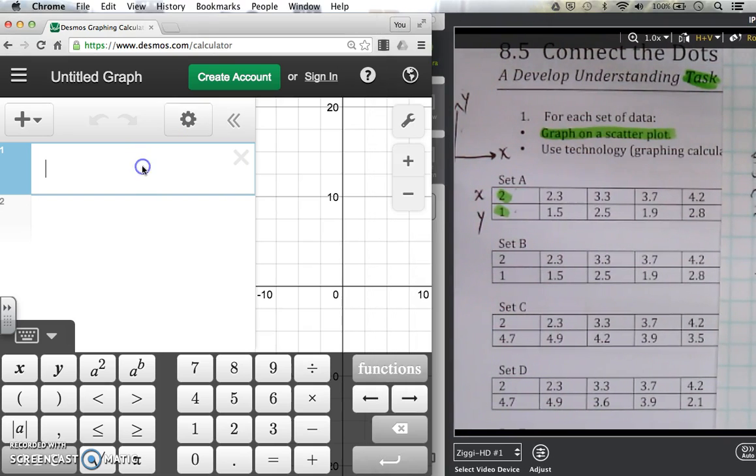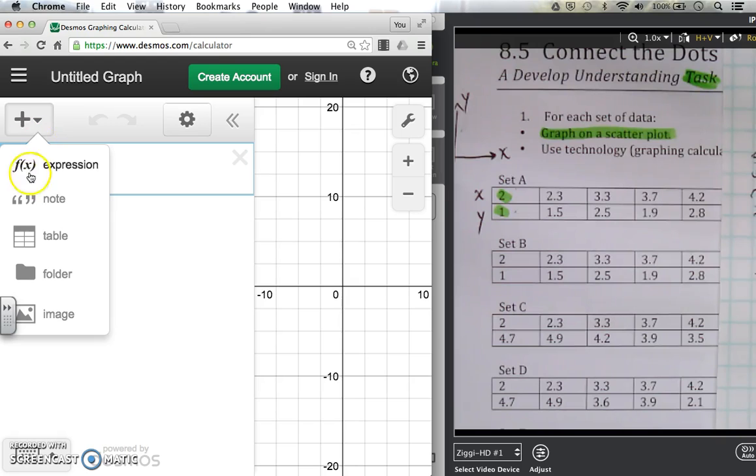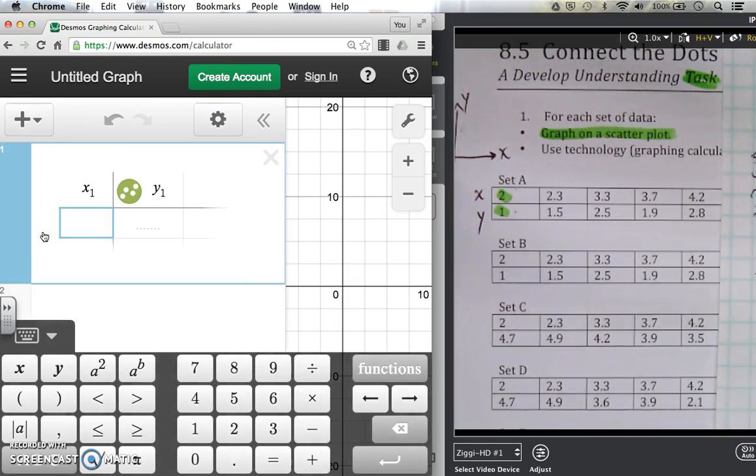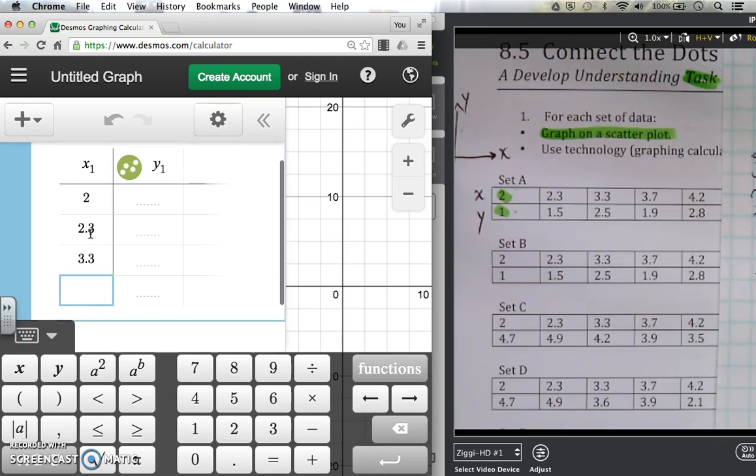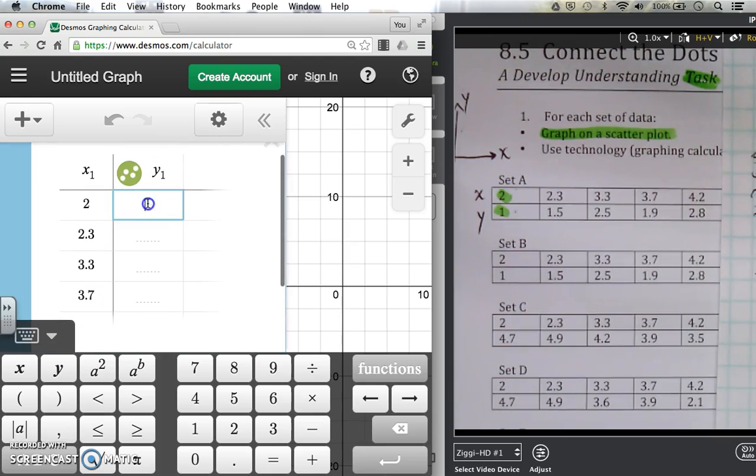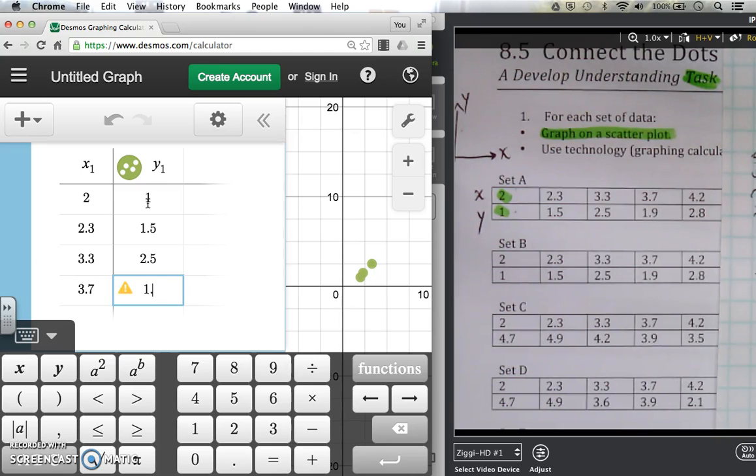We want to be able to enter a table here. This is usually where you enter an equation. If you add item, there it is, table. X1 and Y1. So you can go down the x's: 2, then 2.3, and then 3.3, and then 3.7, and so on. And then the y values: 1, 1.5, 2.5, 1.9, and so on. And again, you'll notice you can already see them graphed over here, and they're all really squished.